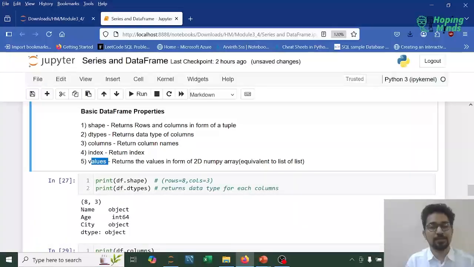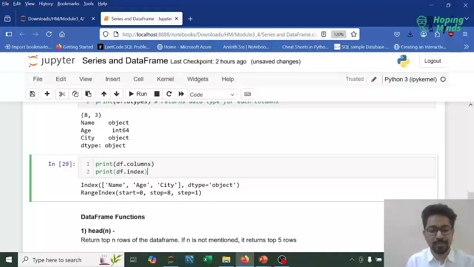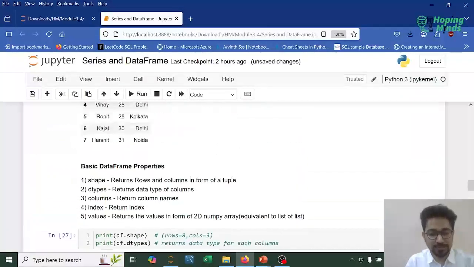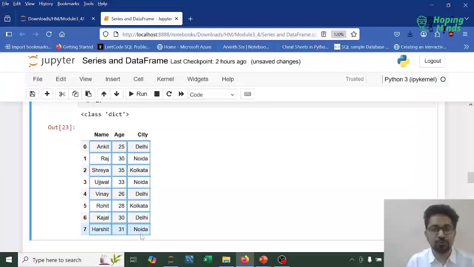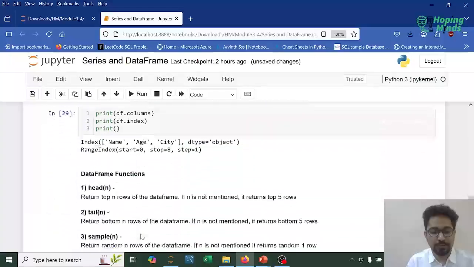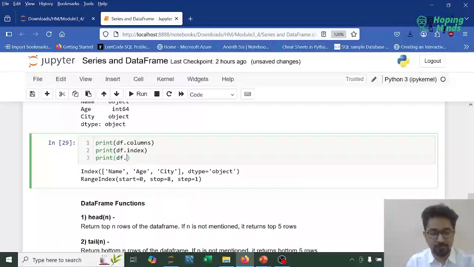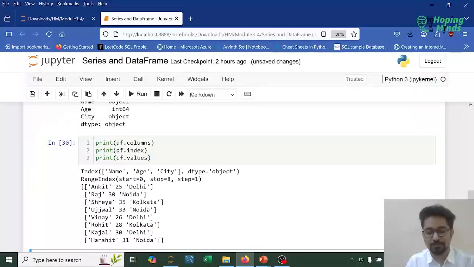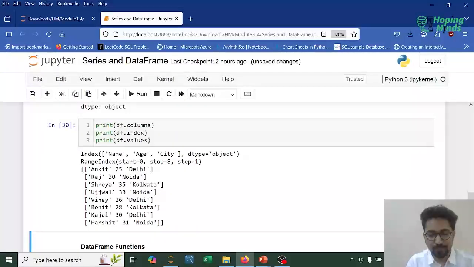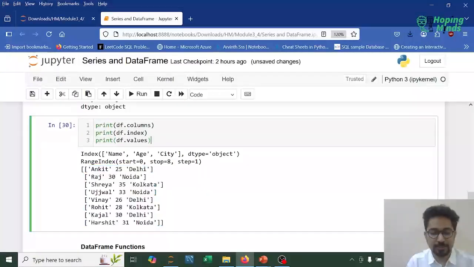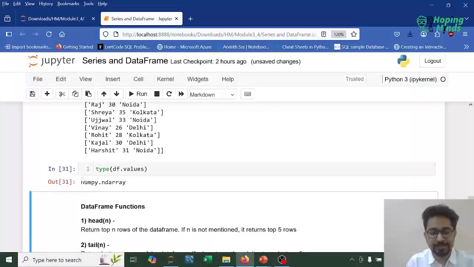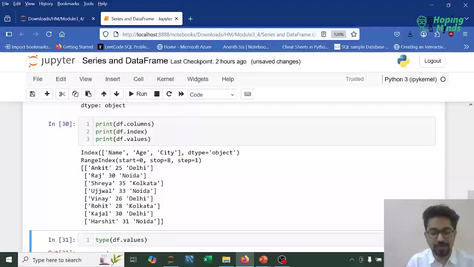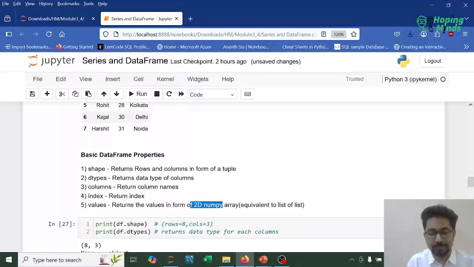Then we have another property which is called values. Let me print the values. Values will display this entire data in the form of a 2D array. Let's see this in action. Over here I'll be writing df.values. So guys, if you observe this, this is nothing but a numpy array. How can we check? type of df.values. See, it returns a numpy array, right? So values is essentially a 2D numpy array.